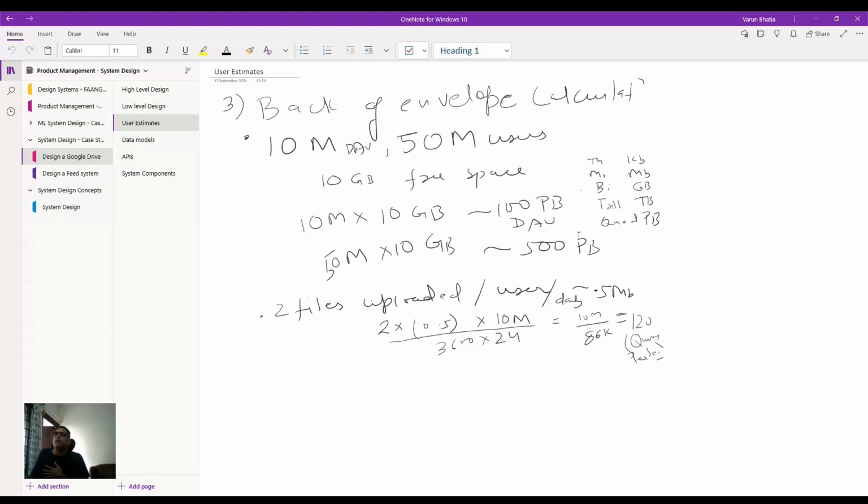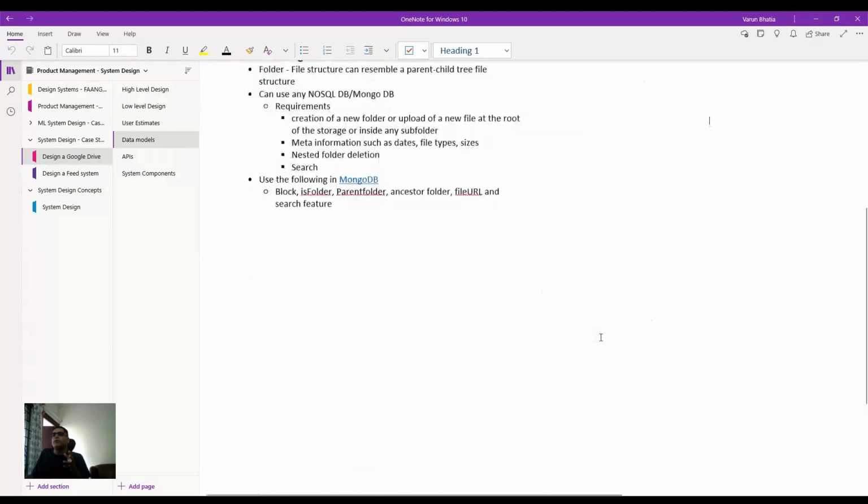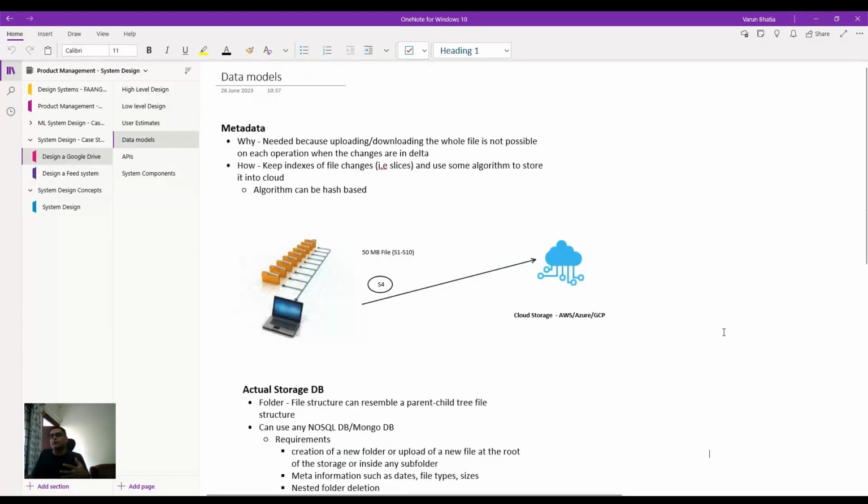Now, having done these user estimations and the high level design and the low level design, let's switch on to the data models, right? And what I mean by data models is how is your actual storage, how is your metadata storage going to look like. So typically, for Google, or for any storage service, you will need two different kinds of storages. One is where you're actually storing the files, and the other one would be metadata storage, right? Why is metadata storage needed?